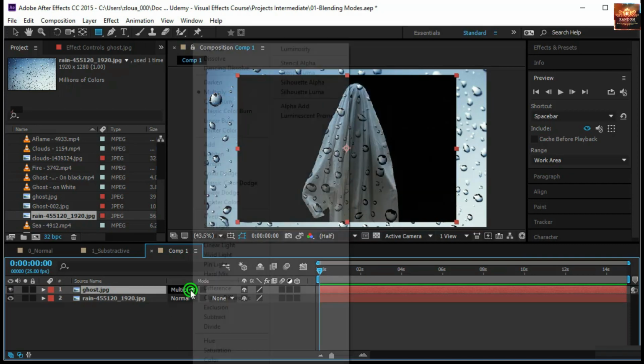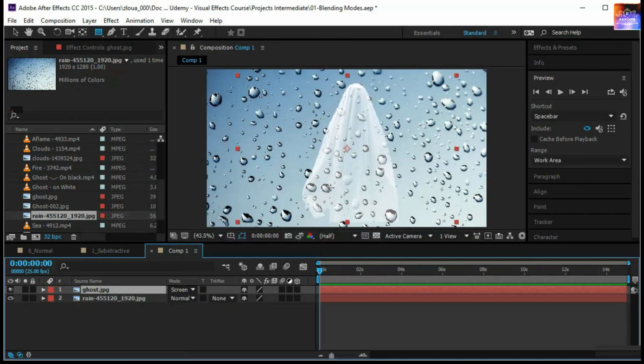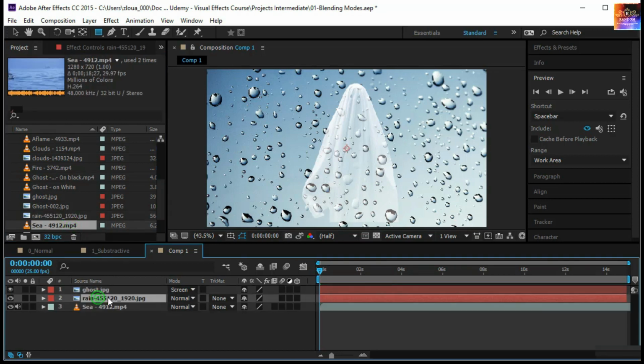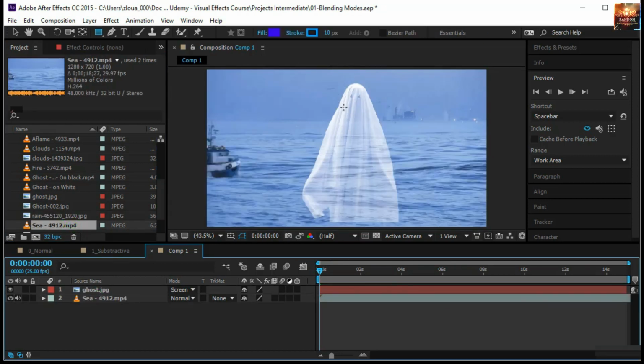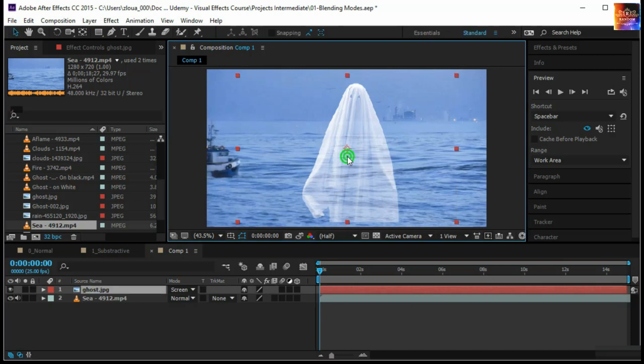It didn't work. Let me try screen. Now it works. Of course I knew it, but now it works. The black has disappeared. That's pretty nice. These are two still images. I can take the sea, put it under, let's remove the rain, and here you are, you have a ghost in the sea. So it's pretty easy.